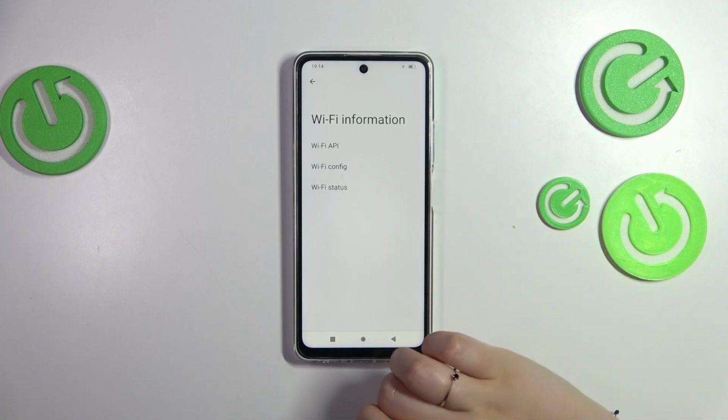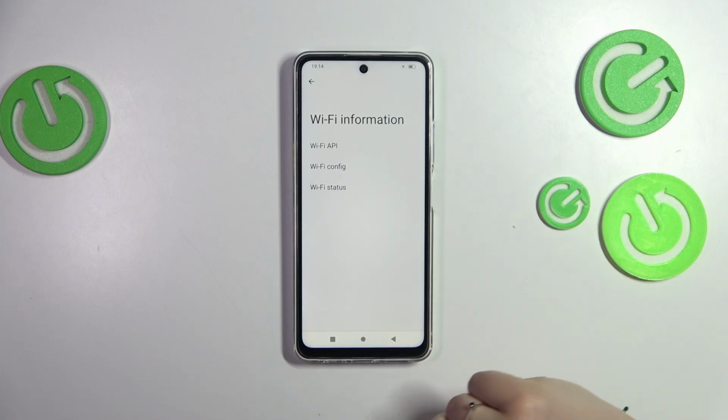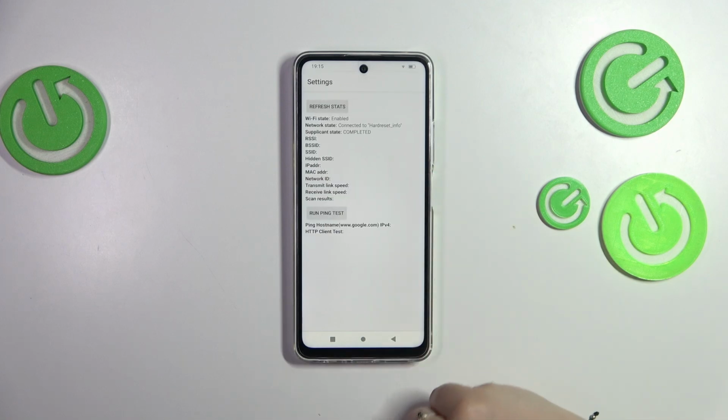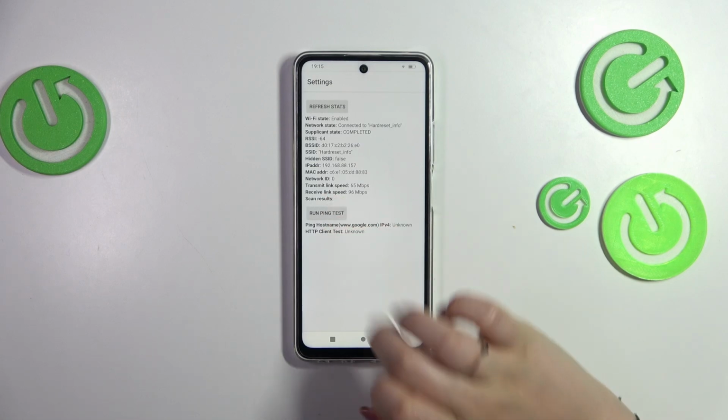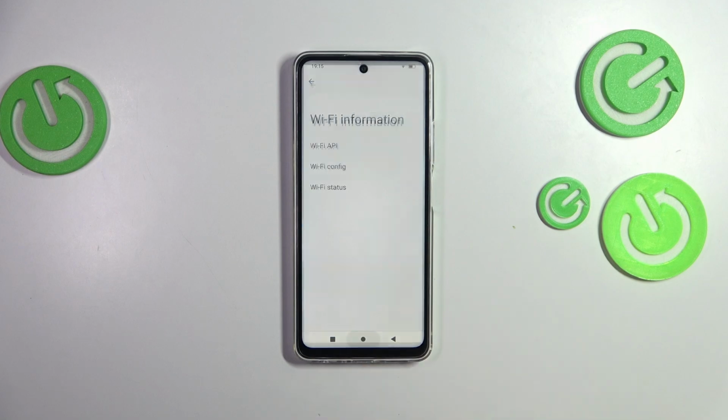And Wi-Fi information, again divided into 3 different categories, so the API configuration and the status. So let me choose, for example, the status. Let's refresh the stats. And here we've got the info just like the network state, SSID or network ID. We can also run ping test here.